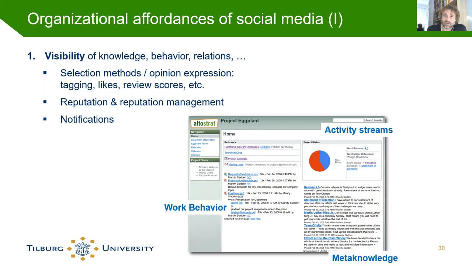So that's visibility, but it's not only that. It's not only posting content online, but it's also the ability to tag the content, to like the content, to review it, you know, to give a score from 1 to 5. So is this a good product? Reputation management is also based on visibility, because it's also the visibility of other people's reviews of certain content.